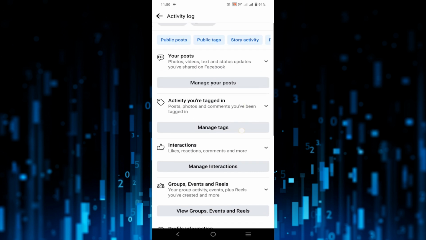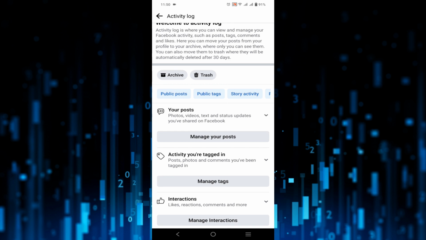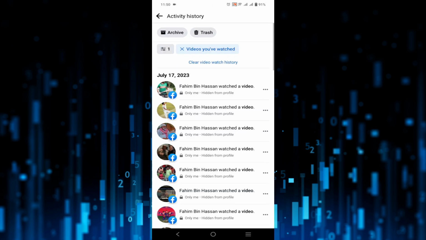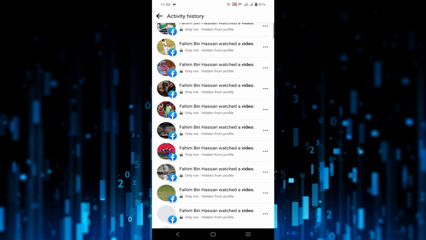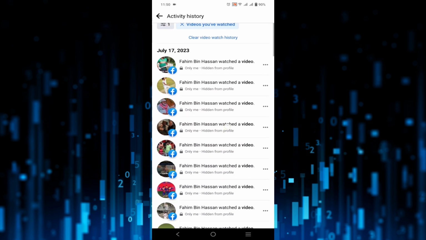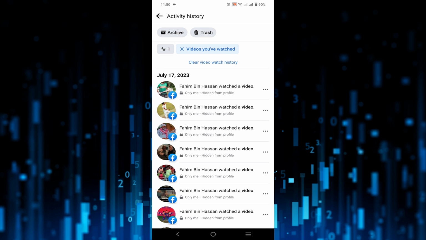Now you can see all of your activity, your interactions like comments, and also your video history. All you have to do is swipe left, and you can see the option Videos watched. Just click that option, and now you can see all the videos that I watched, and this is the history. This option is only for me and no one can see it.